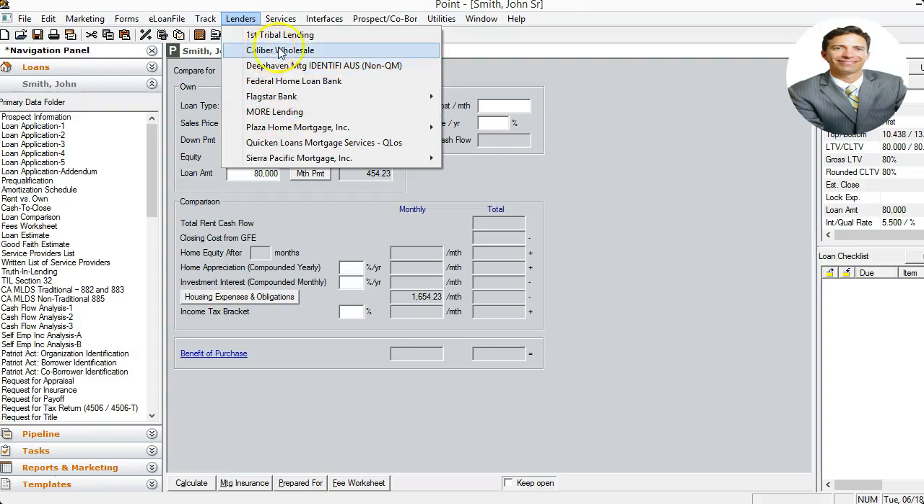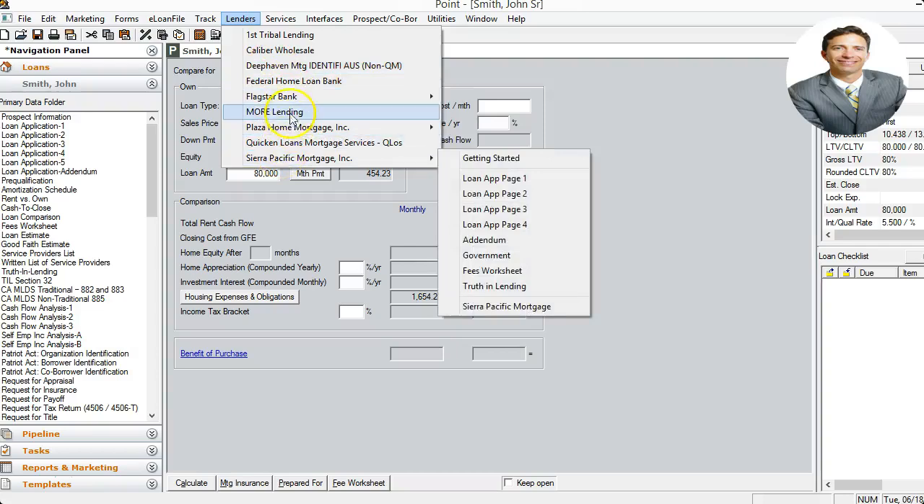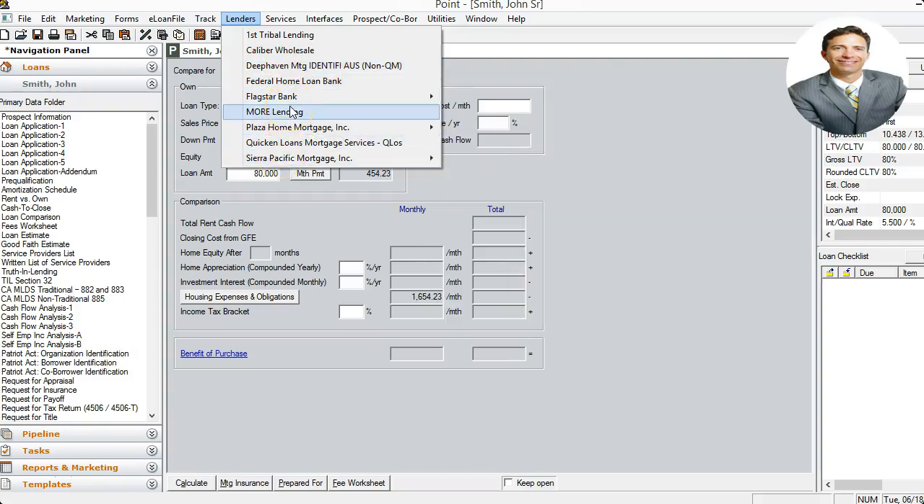So you can see here there's Caliber. I work with Caliber Wholesale, with Deep Haven, with Plaza Home Mortgage, with Quicken Loans. There's a number of very good companies that you can use. Here, you'll be able to upload the file directly to their website by just going here. But a lot of times they let you go to their own website and upload it there as well, which I prefer to do most of the time, so that way I complete any additional information that they need.